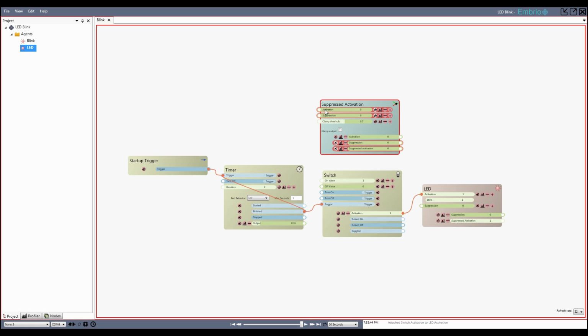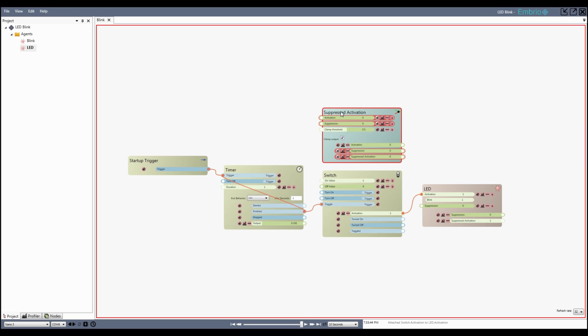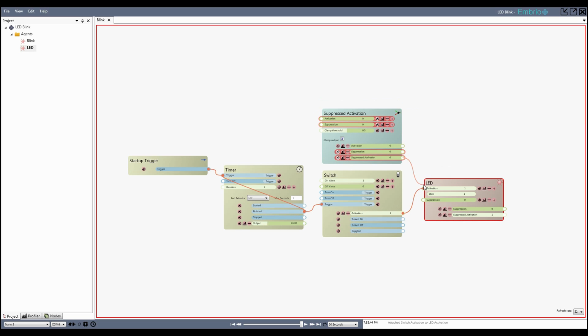So I'll click the Clamp Output checkbox on the suppressed activation node. This locks the suppressed output value to 0 or 1. Connect the suppressed activation output to the activation on the LED node and change the blend mode from Add to Multiply. This part is very important.